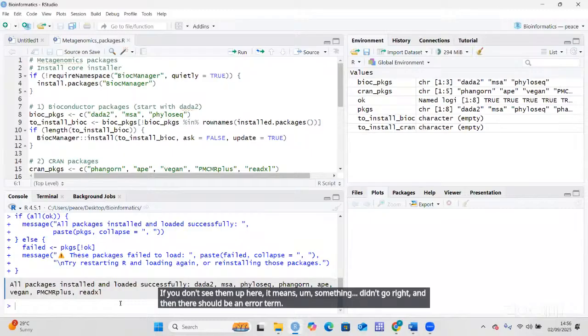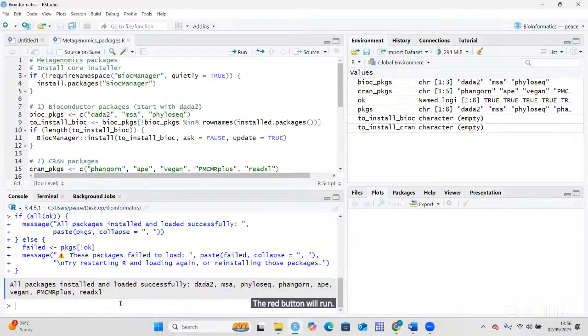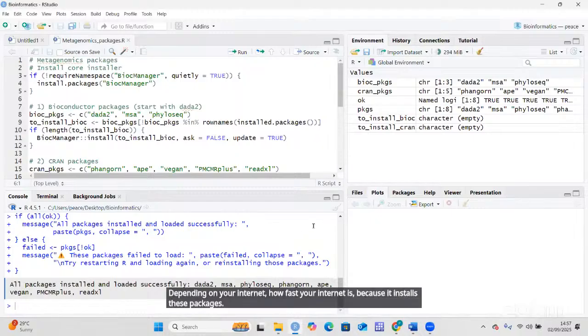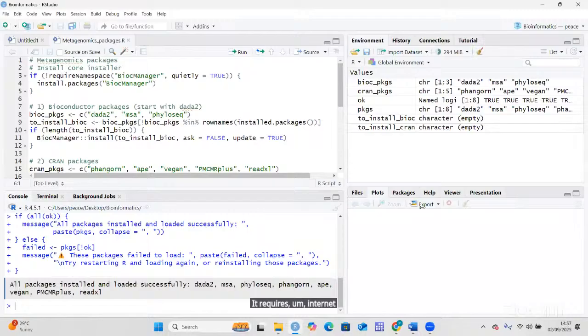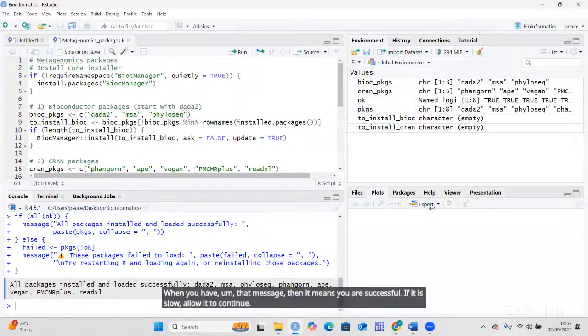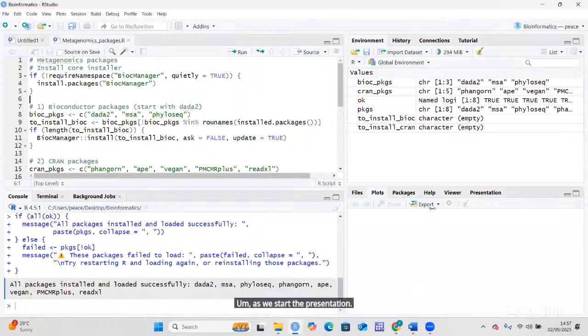The red button will run depending on how fast your internet is, because it installs these packages. It requires internet. So all packages installed and loaded, yes. Now, when you have that message, then it means you are successful. If it is slow, allow it to continue. As we start the presentation, you will have time to continue with this.